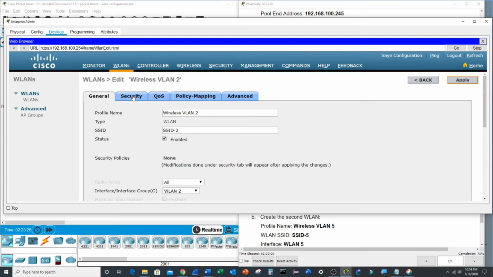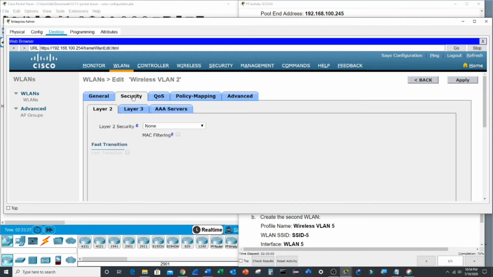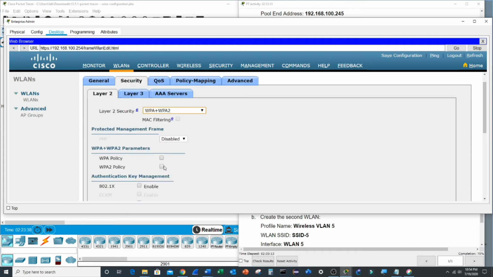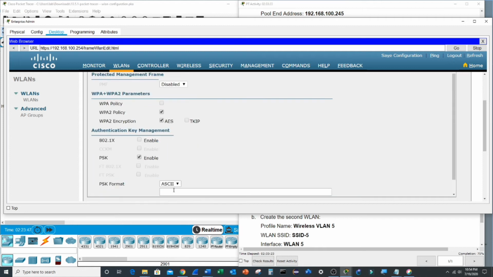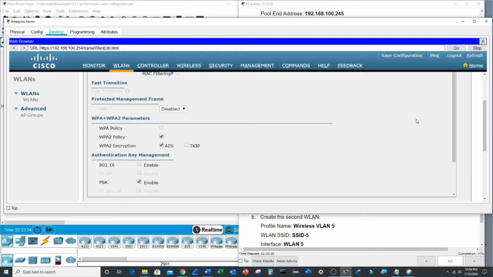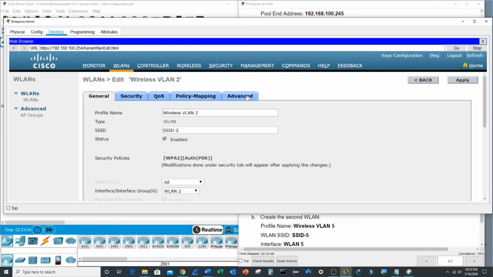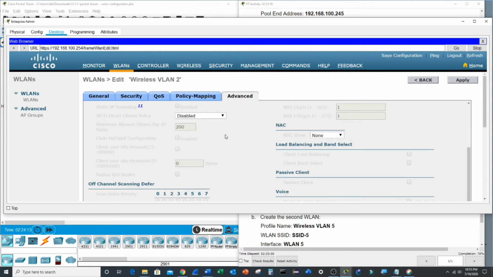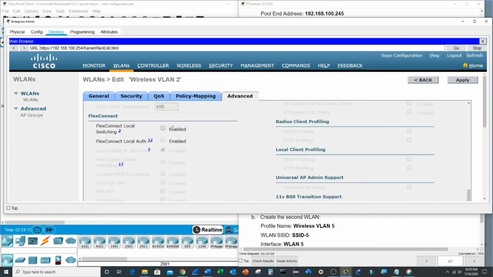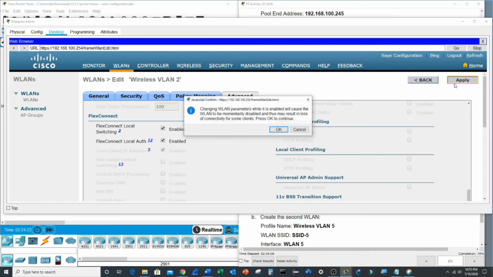Now we'll go to Security. Layer 2 Security, we're going to select WPA2, WPA plus WPA2, WPA2 Policy. The pre-shared key is entered down here in this field. Cisco 123. Apply. Notice our completion's at 78%. Now we go to Advanced. And in the Advanced tab is where we select Flex Connect switching and local authentication. Enable both of those. Apply.